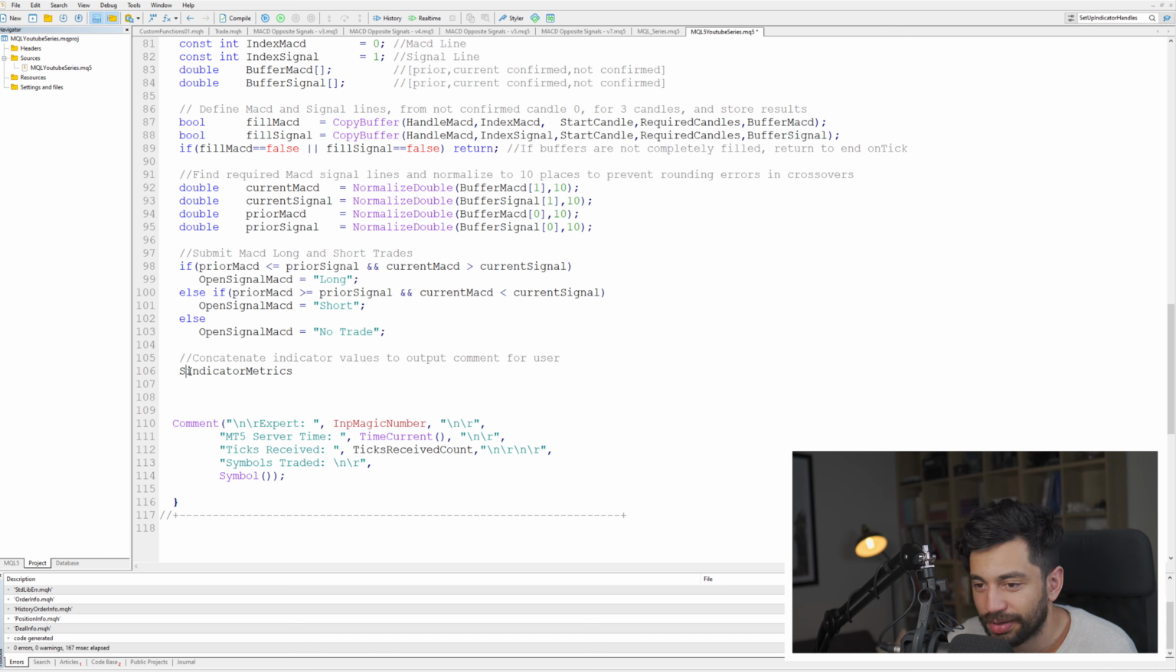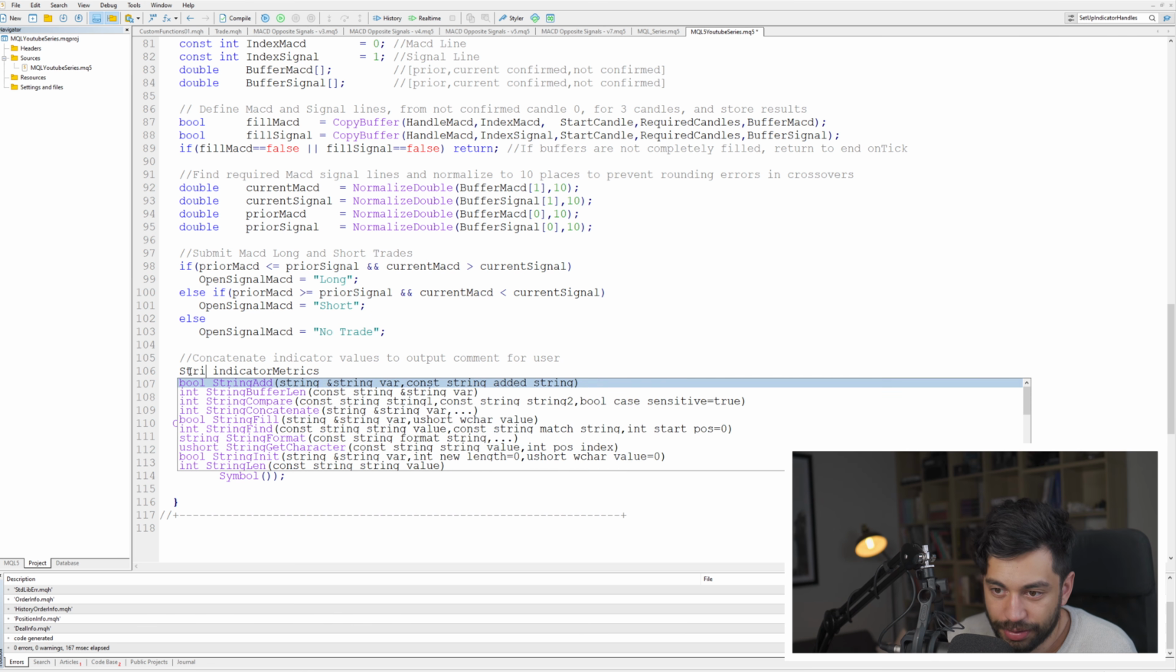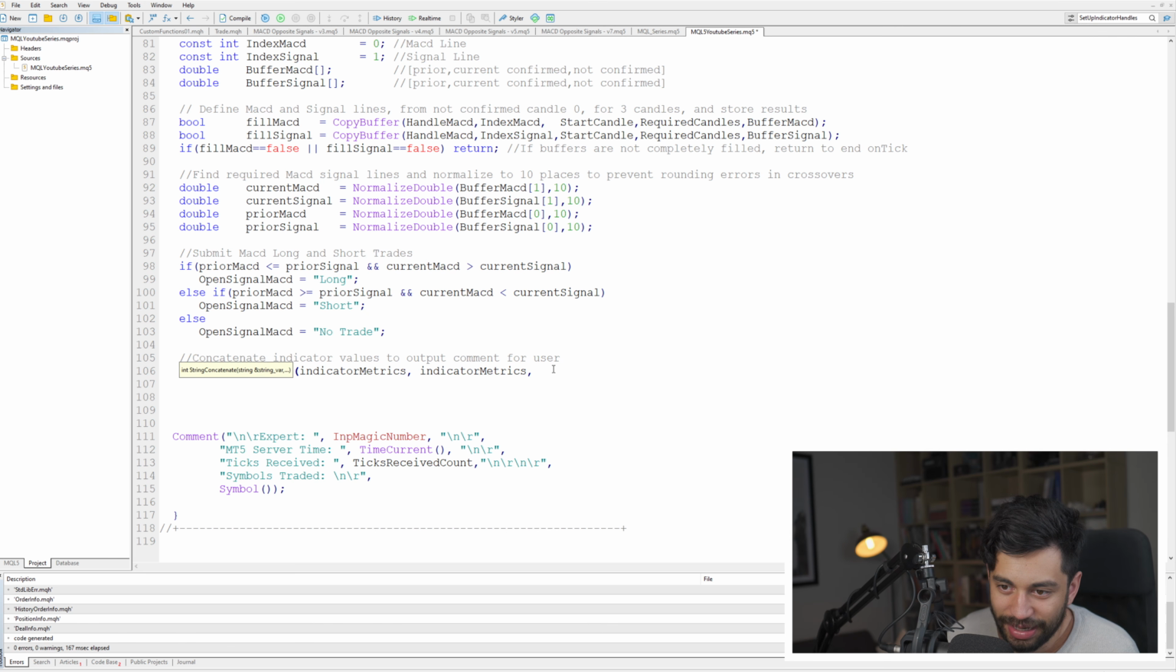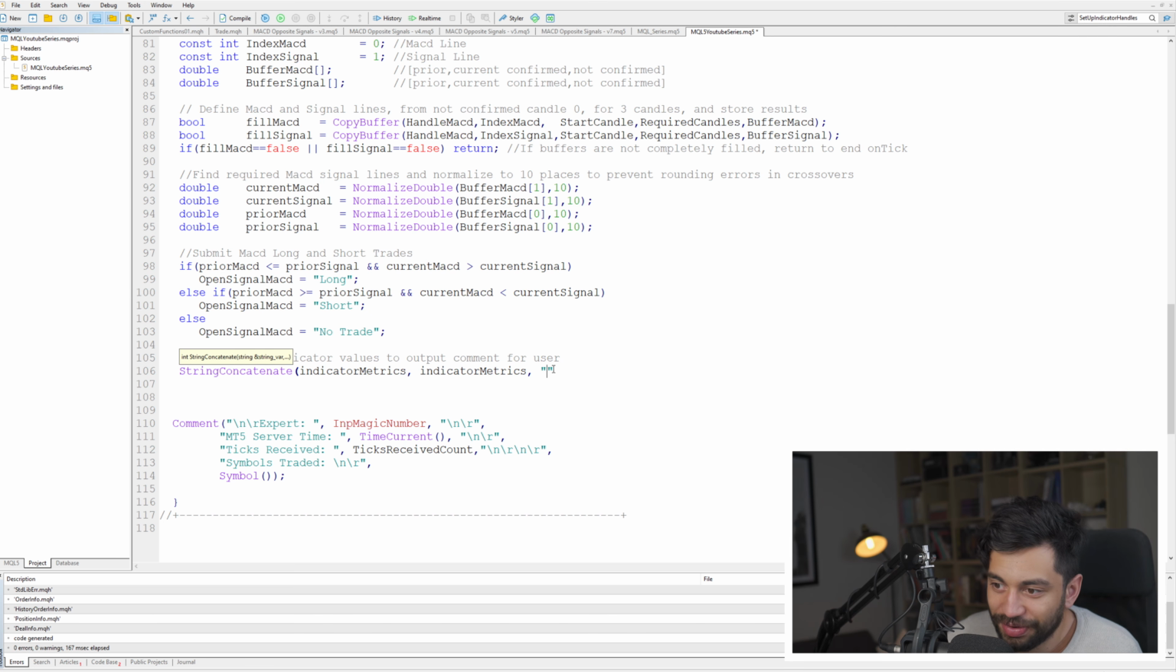Now, again, what we're going to do is go string concatenate brackets. And what the string concatenate function does is it grabs the previous or a variable and just concatenates that. So the first concatenate that we want to do, or where we want to be putting it to, is called indicator metrics. And then we want to take what was in indicator metrics in the past, which is just typing it in again, indicator metrics. And then we want to put in some new concatenate variables. And concatenate just adds string values together.